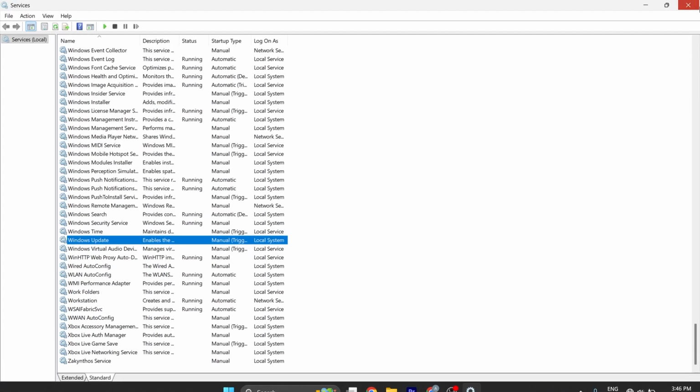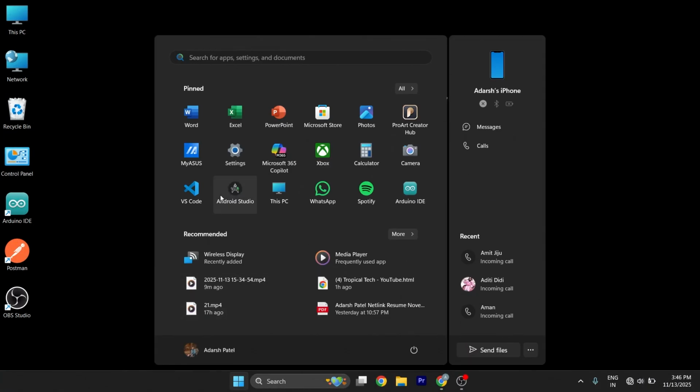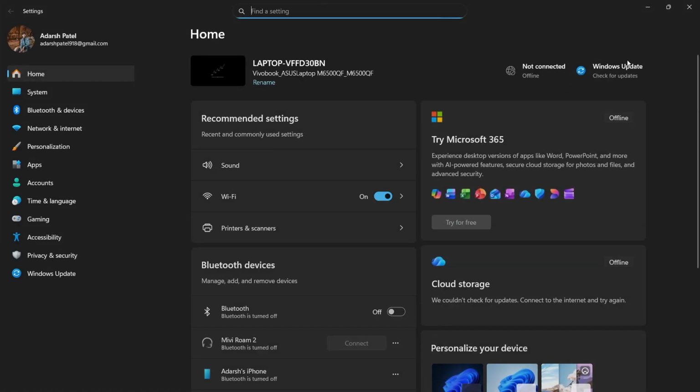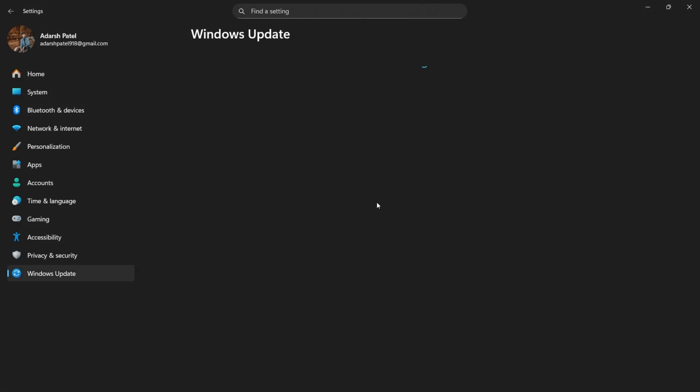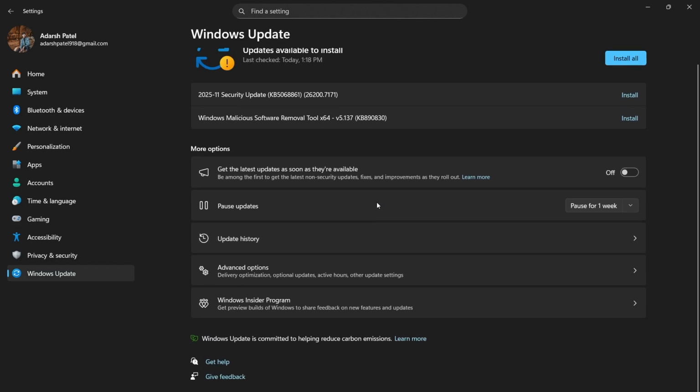And if it does not, simply open the settings again, click on Windows Update, and when you scroll down you'll see a troubleshooting option that says get help. You can definitely get some help from there.